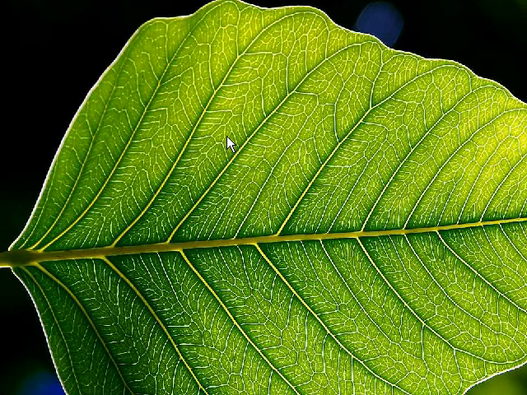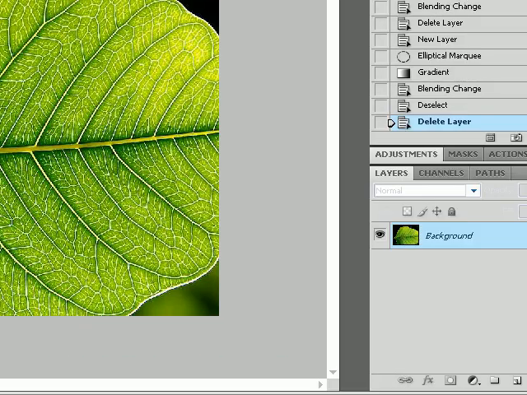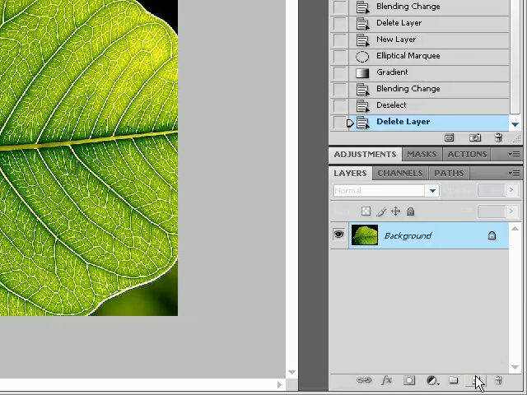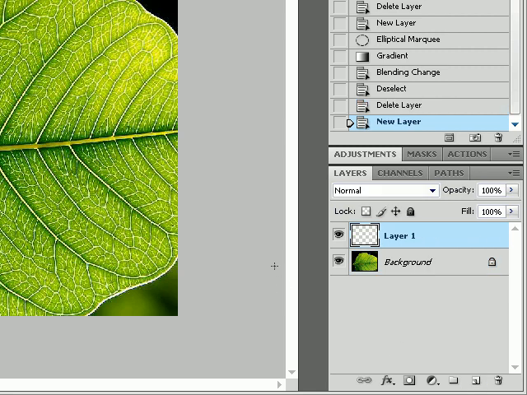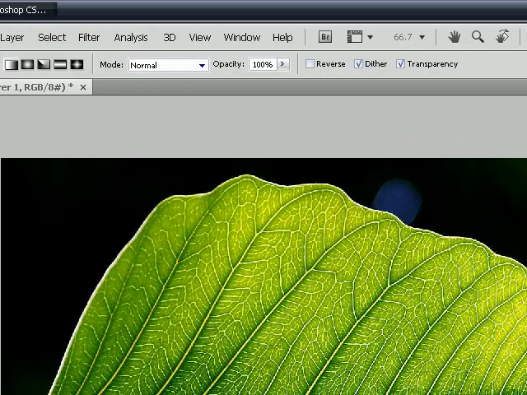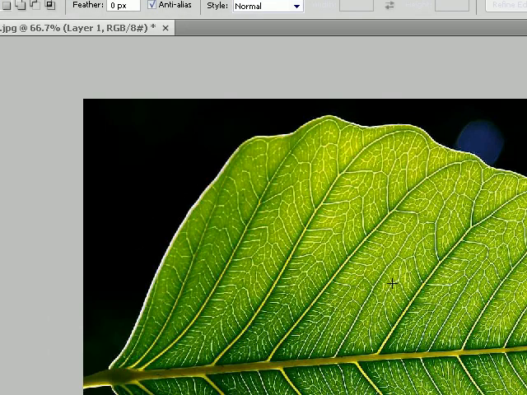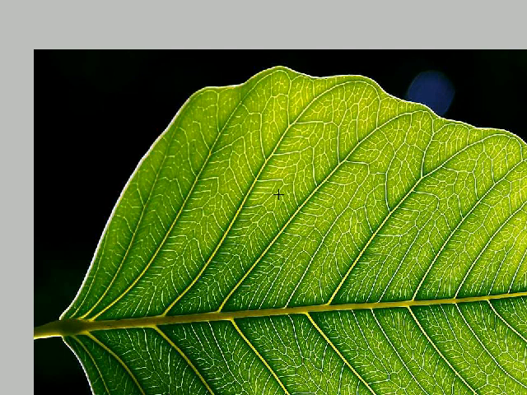This is a tutorial on how to make a raindrop or water on your image. First thing you're going to want to do is create a new layer. Go to your elliptical marquee tool, hold shift and drag a circle however big you want your raindrop or water mark to be.